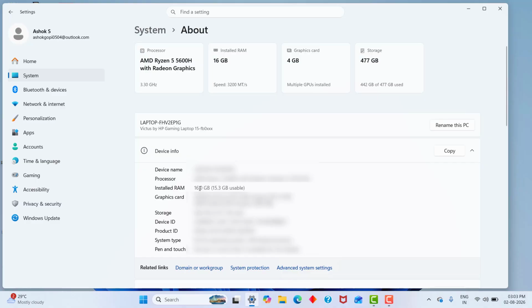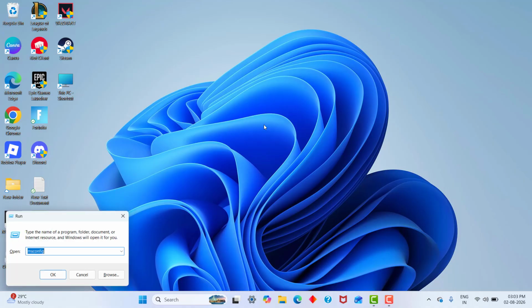Under Installed RAM, check if the usable RAM is much lower. Here you can see out of 16 GB, 15.3 GB is usable. This means it's okay. But if out of 16 GB only 7 GB or below is usable, that means you need to change it. So close it and move on with the next step.